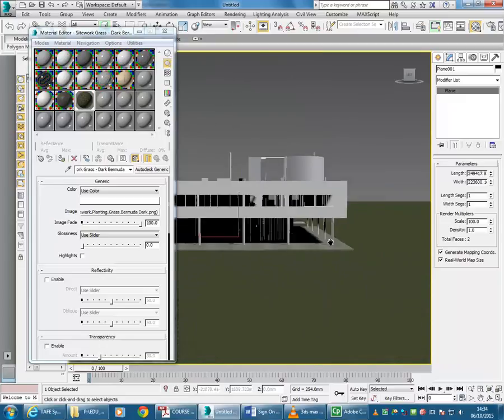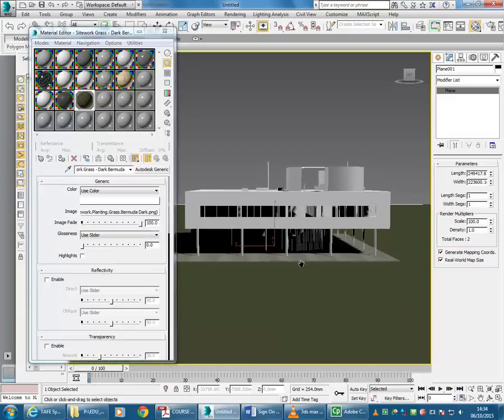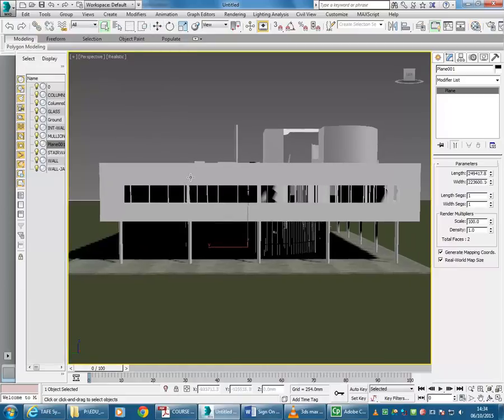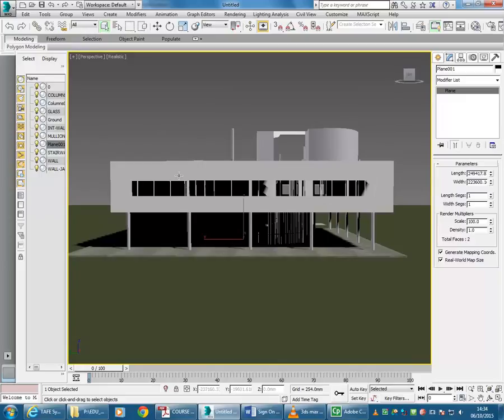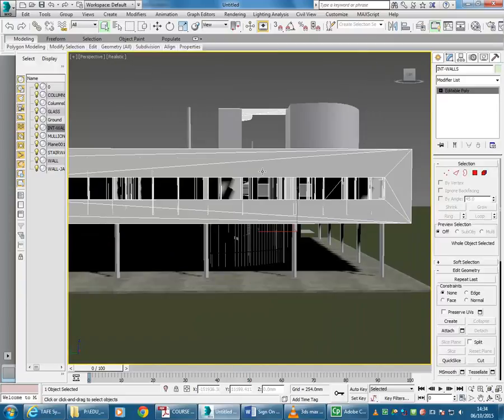Okay, so it's just something you've got to watch out for with materials. You need to know how the size is being set, and usually that option there is what you want, use real world map size. And so maybe just to finish off, I'll show you a glass material.